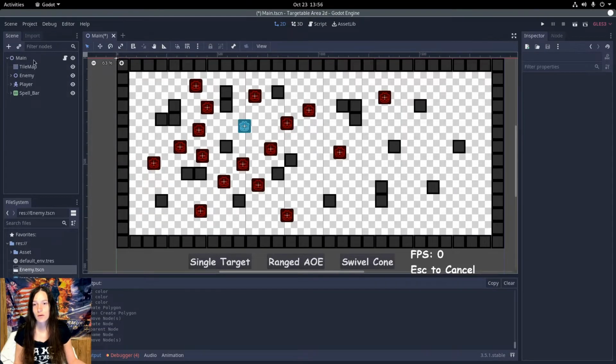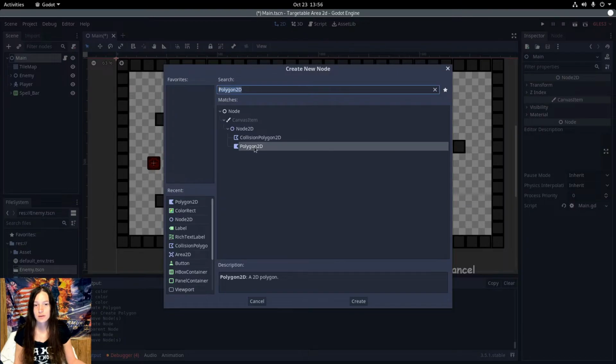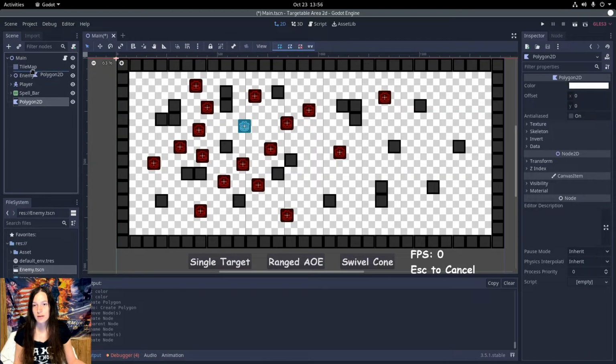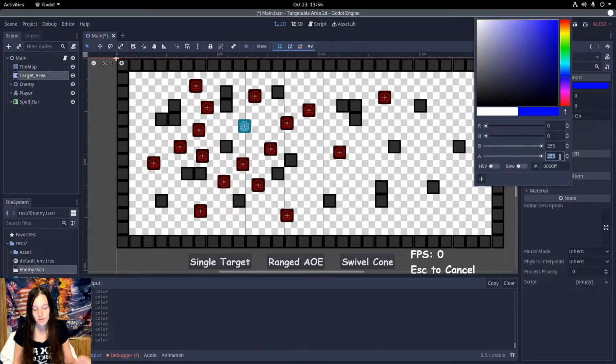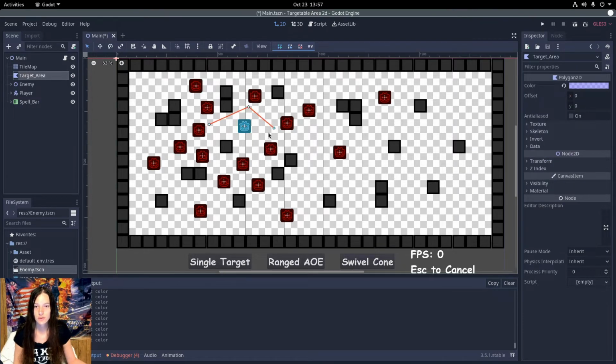So now I'll add a polygon 2D between the tile map and enemy nodes and rename it target area. I'll set the color to blue and make it semi-transparent. And you could add the points directly through the editor, but I want to draw them programmatically instead.